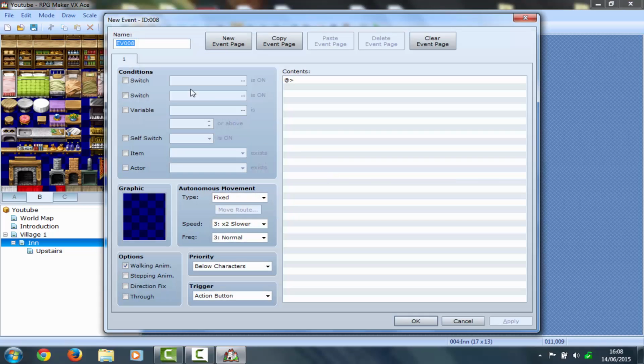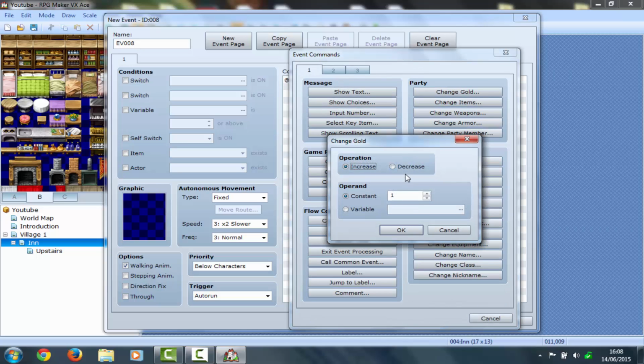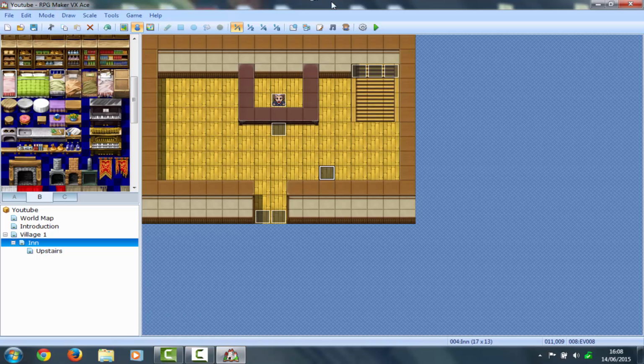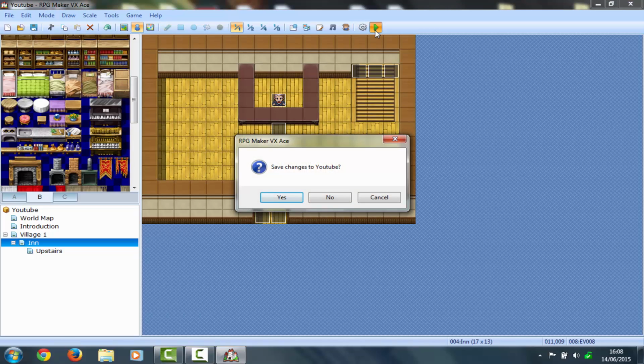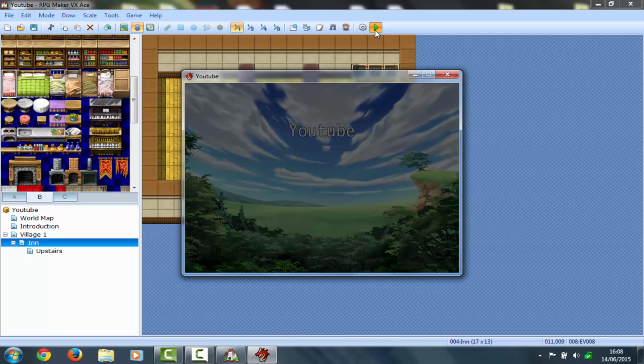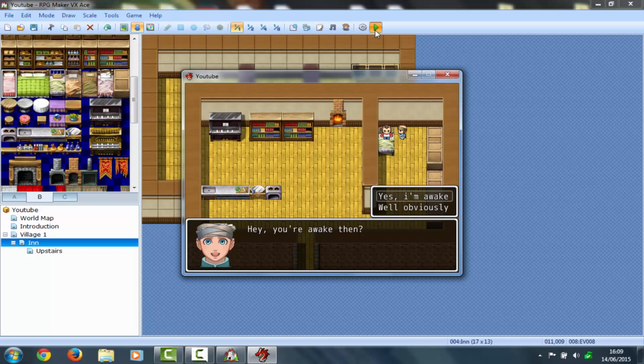And then we're going to make it so we have an auto run to give us gold, so we can test this. So 5. And then we're just going to do a quick test of this. So hopefully this will work properly. Yes, I'm awake.